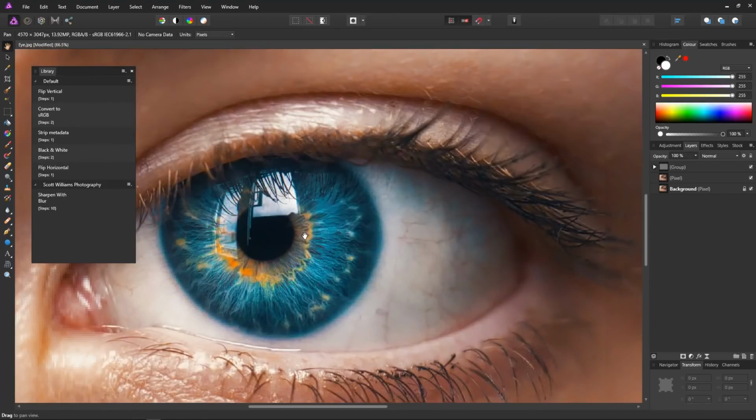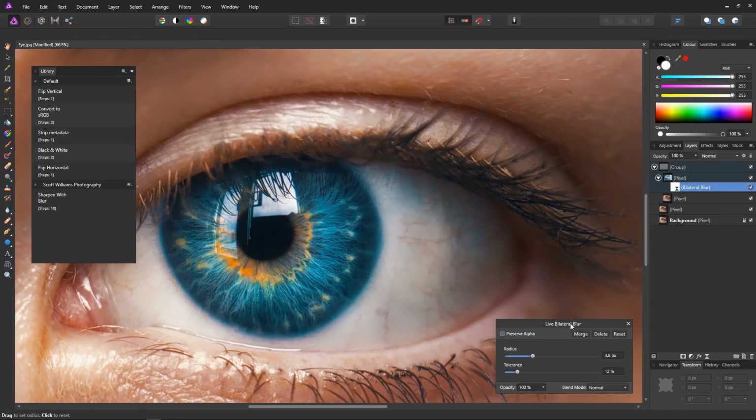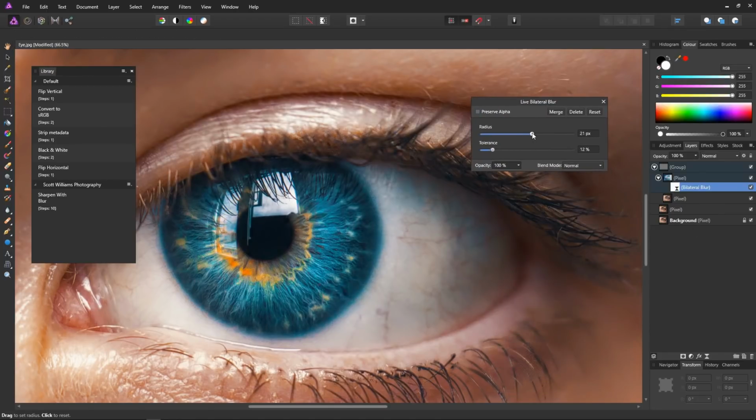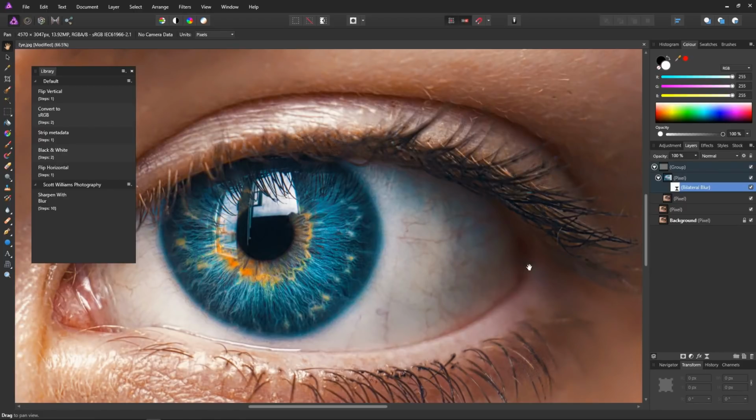If we zoom in, we can see that we have a nice sharp eye. Disable this group, you can see it's not sharp. Enable it and it's sharp. Nice. And as this effect uses a live filter, we can open it up and adjust the radius or adjust the tolerance, adjust to suit our image. And that is how we import and use the free macro.